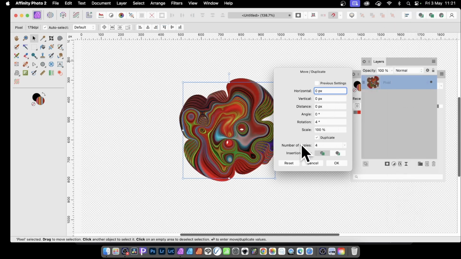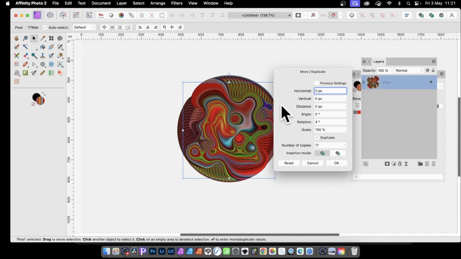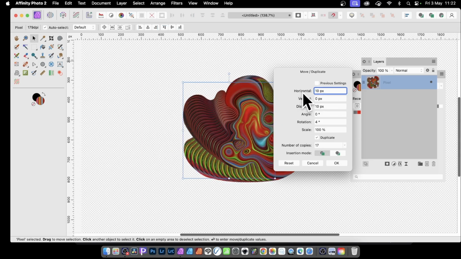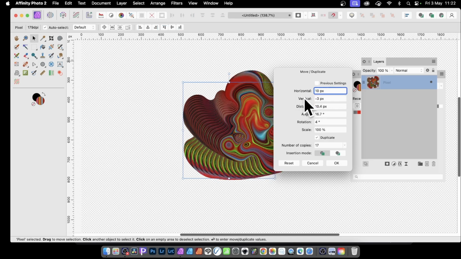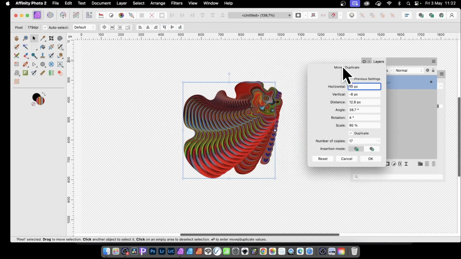So number of copies, just increase that again, maybe 5, 6, 7. And you can see as you change that, you can get obviously a really lovely, wonderful sort of contour-like design like that. And of course you can change horizontal as well. You maybe go like that to create a design like that. That's another option. Or maybe vertical. Don't have to keep it on top. You can also, of course, scale it as well to create a design like that.